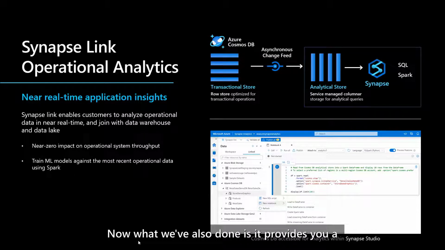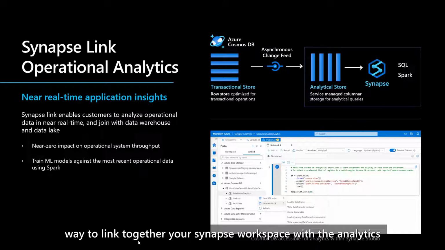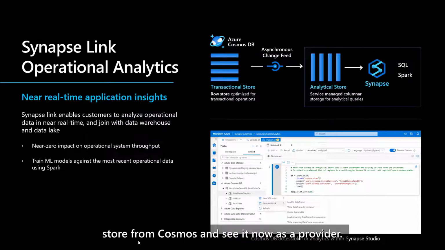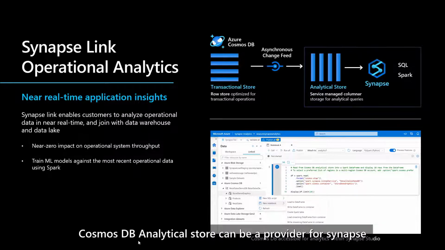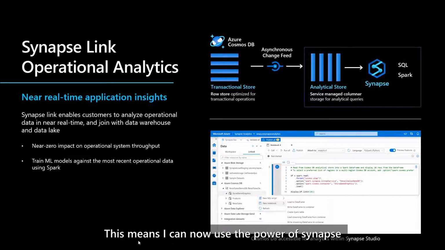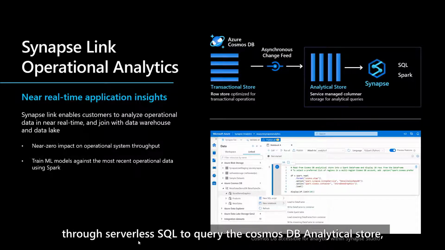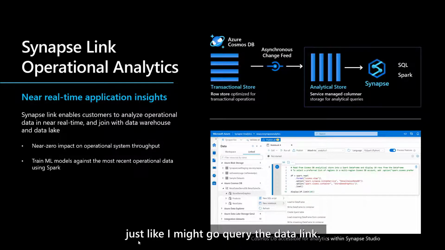Now, what we've also done is provide you a way to link together your Synapse workspace with the analytics store from Cosmos and see it as a provider. Just like the data lake would be a provider for files, Cosmos DB Analytical Store can be a provider for Synapse queries. This means I can now use the power of Synapse through serverless SQL to query the Cosmos DB Analytical Store, just like I might query the data lake.